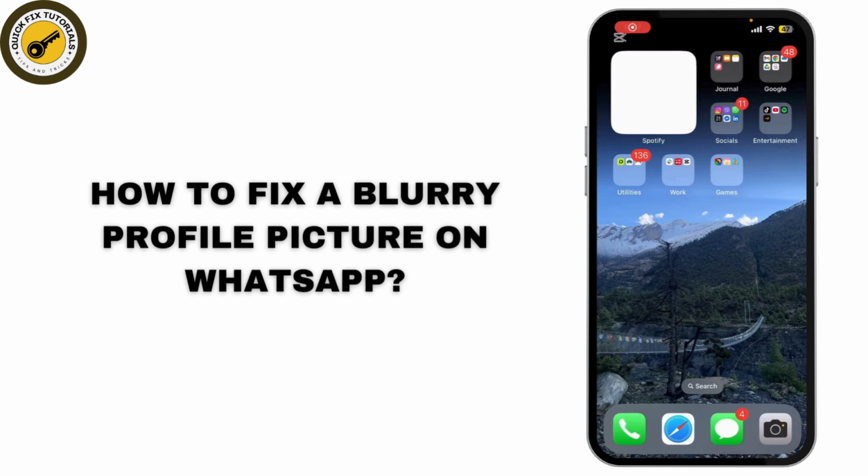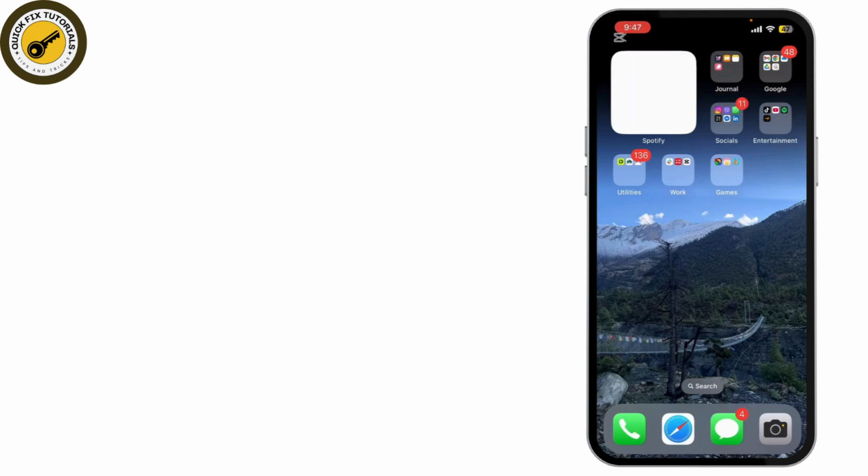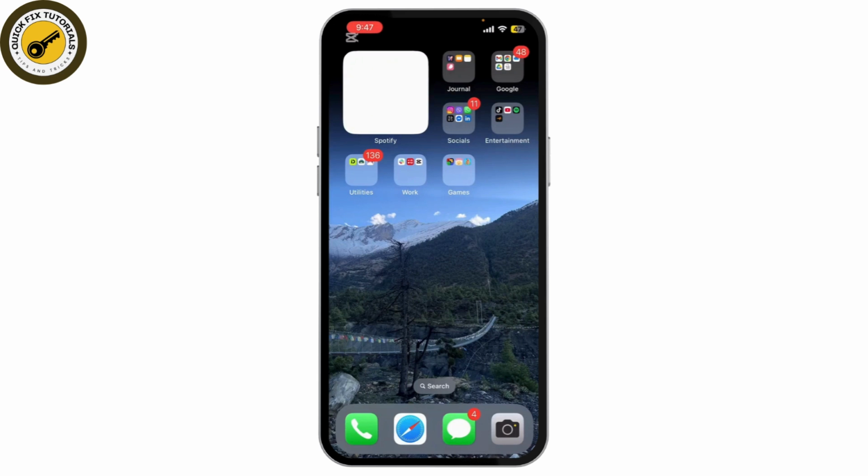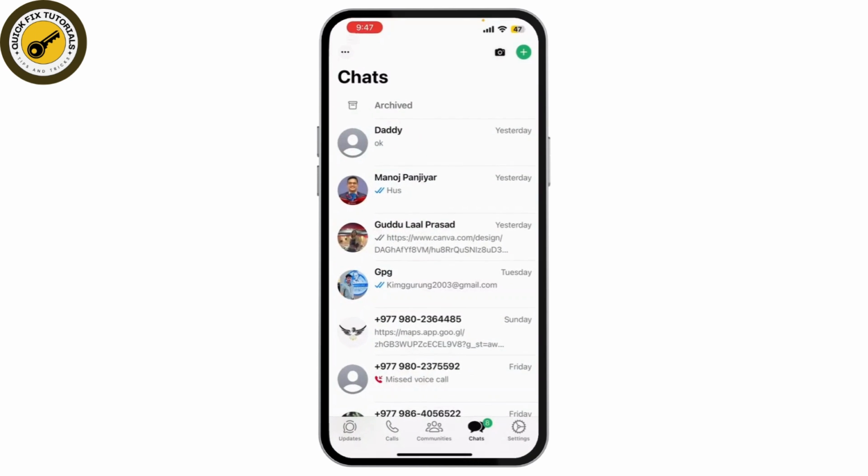How to fix the blurry profile picture on WhatsApp. In today's video, I'll show you how to fix the blurry profile picture on WhatsApp. If your profile picture appears pixelated, unclear, or of low quality, this guide will help you fix it, so let's jump right in. First things first, make sure your profile picture is a high resolution image.